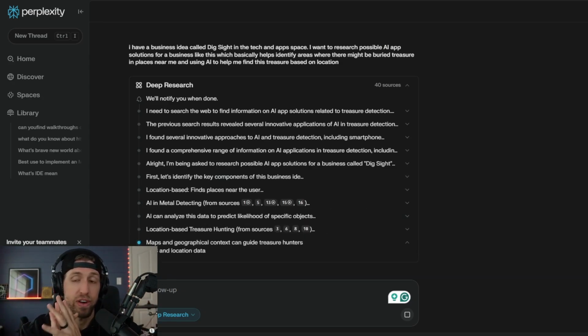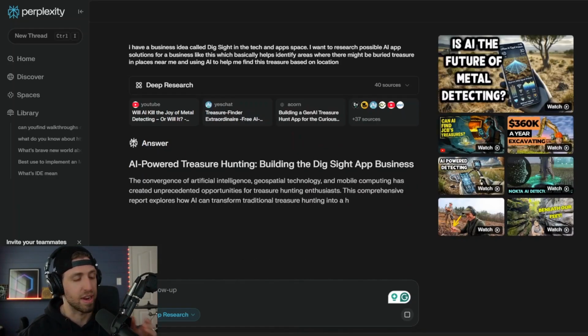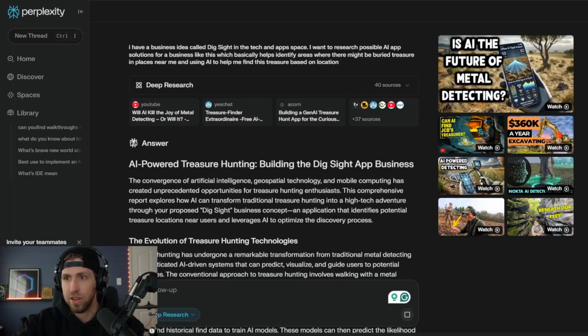But I want to do a little research very quickly and see how we might structure an app like this that we could build with Lovable, that might actually have an audience with a pain point that we can build a solution for. And look at this over here. Is AI the future of metal detecting?